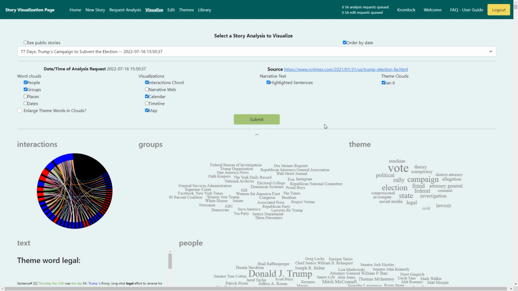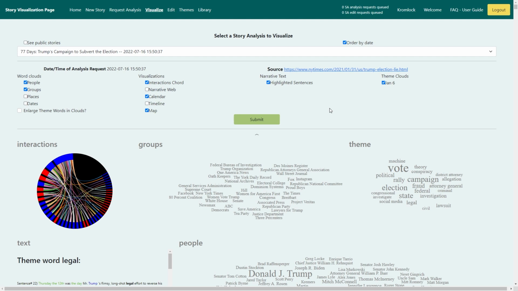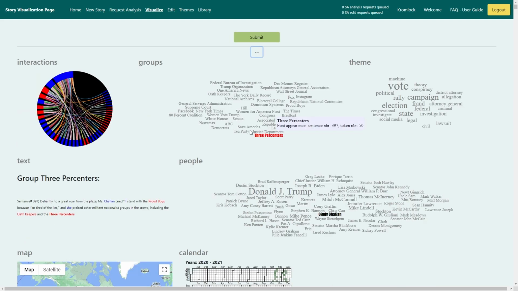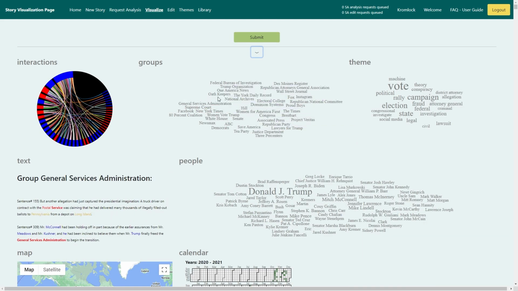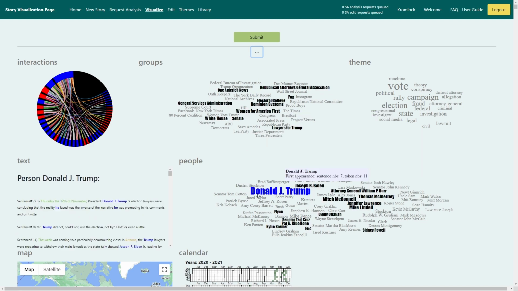I will demonstrate a couple of analyzed news articles, starting with the New York Times' "77 Days: Trump's Campaign to Subvert the Election." Like with the January 6th dashboard, custom dashboards prominently feature word clouds. As you hover over entities, related ones will highlight themselves across the dashboard, and the sentences containing the entity will show up in the highlighted sentences section.